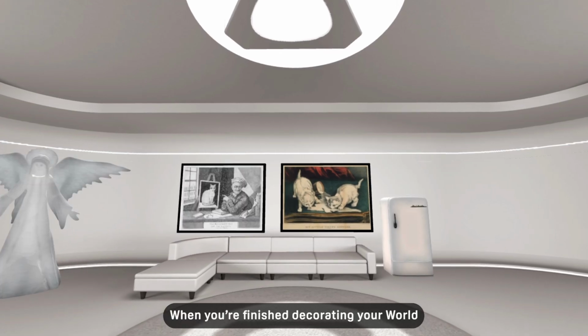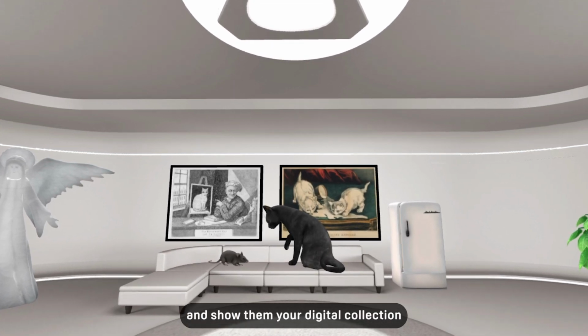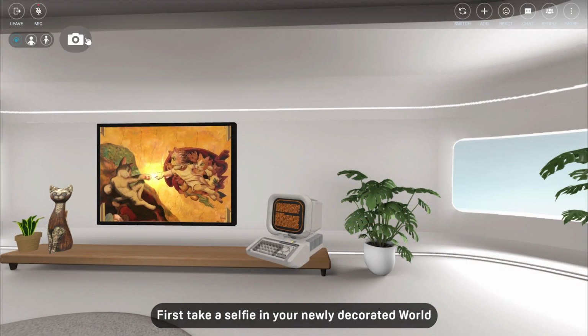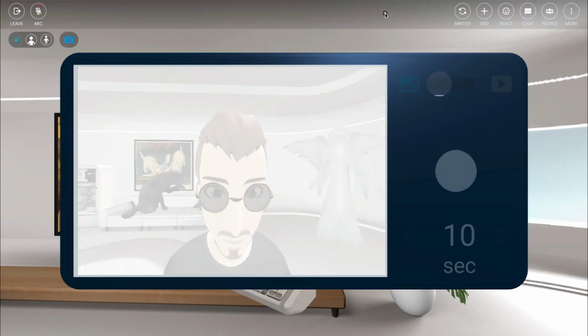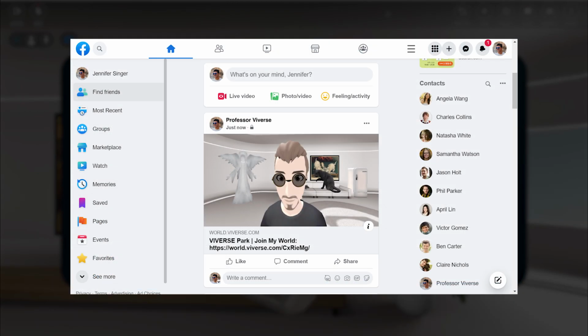When you're finished decorating your world, invite your friends over to hang out and show them your digital collection. First, take a selfie in your newly decorated world. Then share the photo and a link to your world on Facebook or Twitter.